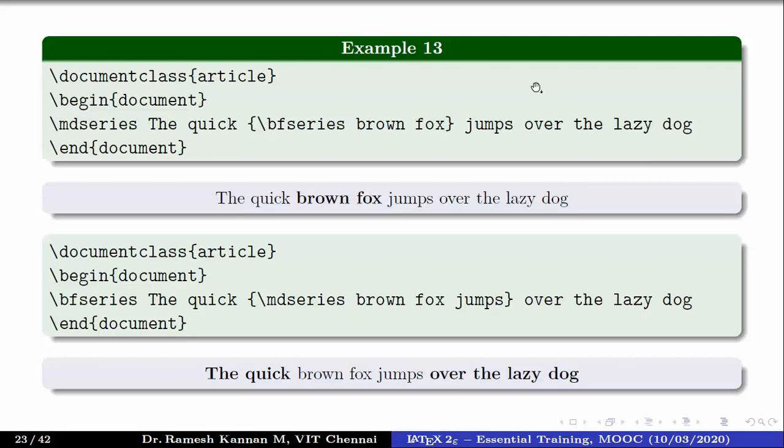And this is also the same, we can play with the different types of series. In this first case it is the entire medium series, only the brown fox gets bold series, and this is the output. And here we have everything in bold series, only if you pay close attention, the open bracket and MD series "brown fox jumps" will become normal font. So boldface will not be applied to this particular thing. That is how we generally make use of different types of series.